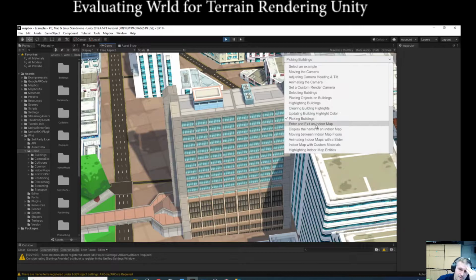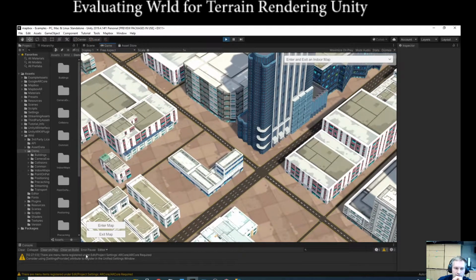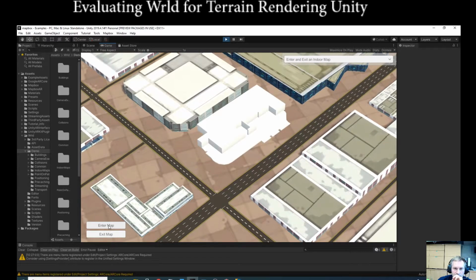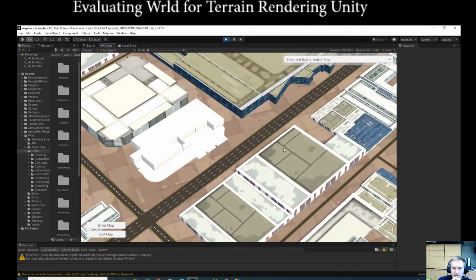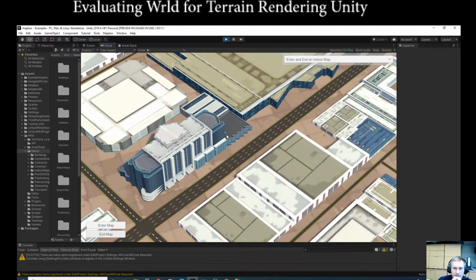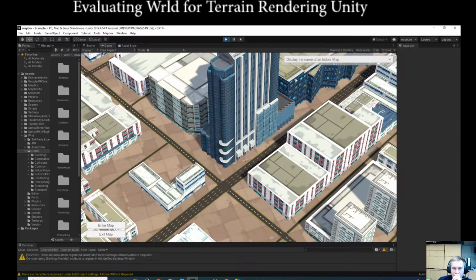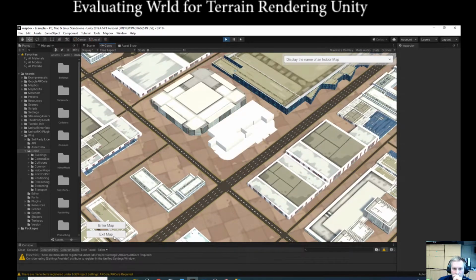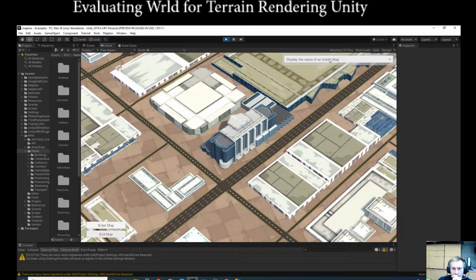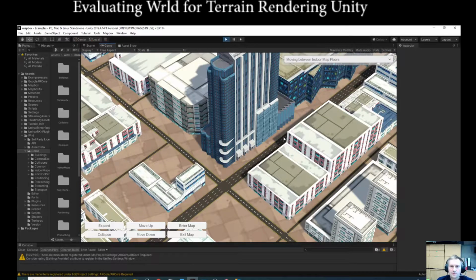Now Wrld has this indoor map based visualization, which is very interesting. You can put things inside buildings, etc. I don't know how useful it is in my scenario. Display name of indoor map. Display the name of the indoor map. I'm not sure it has one. Indoor floors.